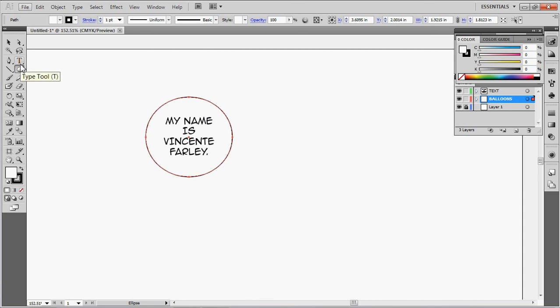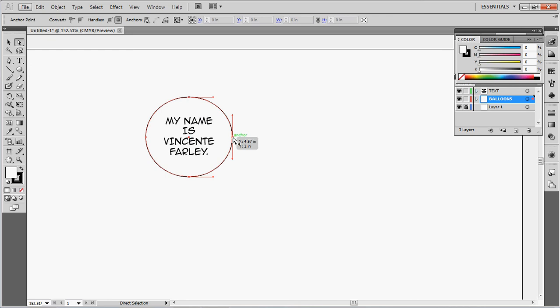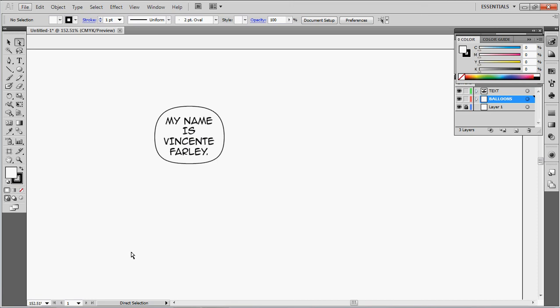Now, let's say the circle's fine, but you want to give it more of that classic look. You want it to be more squashed. That's where you take the direct selection tool, click on the path or the anchor points once, and then pull it in a little. Do the same thing with the tops and the bottoms. And there, you have it. It's more fitting to the text.